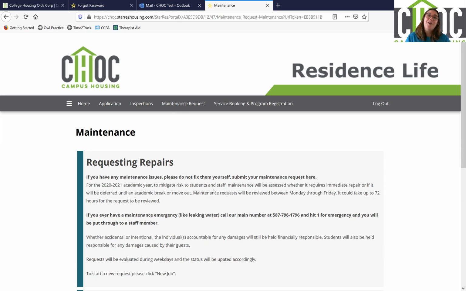For example, if there are maintenance emergencies, such as leaking water throughout your room, please make sure you do actually call us as opposed to writing it into our system. The reason for this is because it does take up to 72 hours for us to be able to review your maintenance request, while if you just give us a call, we'll be able to respond right away.